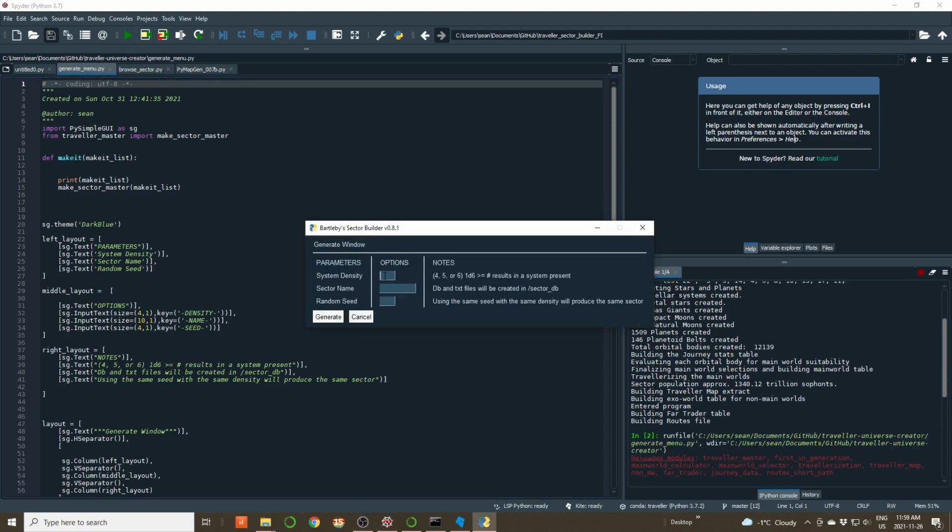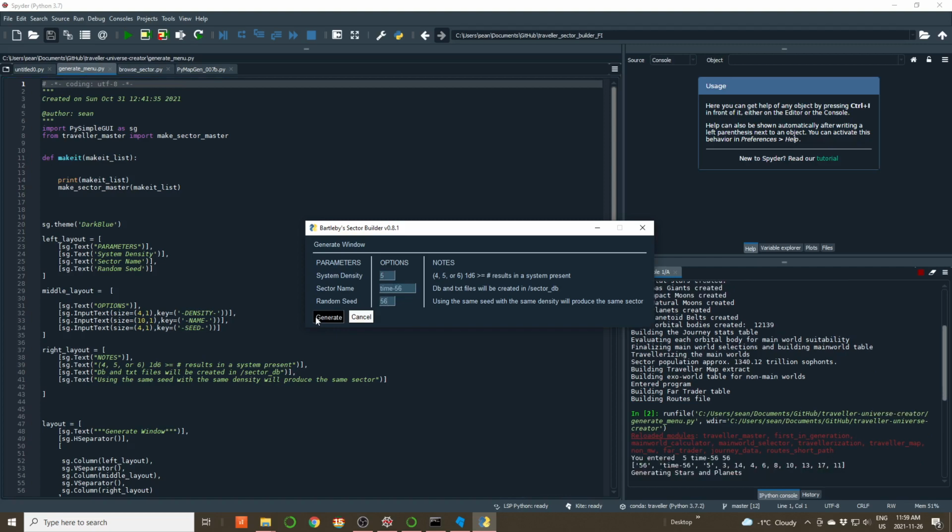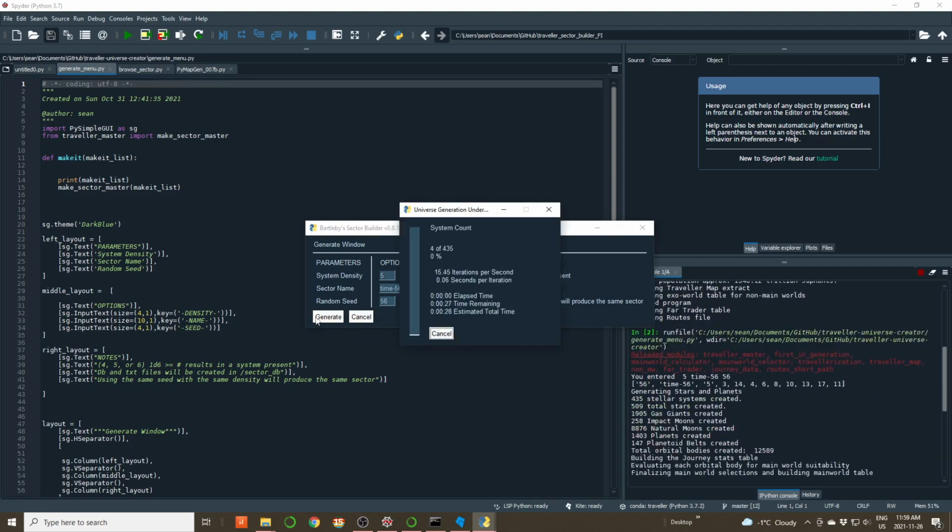So in theory, we're gonna start with a fresh sector that I've never seen before. I'll call it Time 56. We'll put 56 as the seed on that. And of course, this is available. If I think of it, I'll put a link to the GitHub repository.